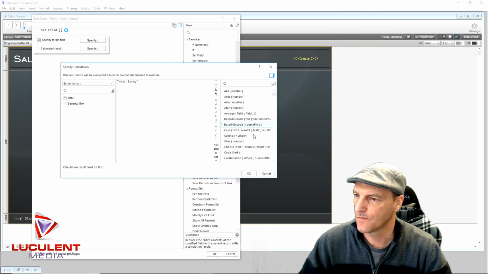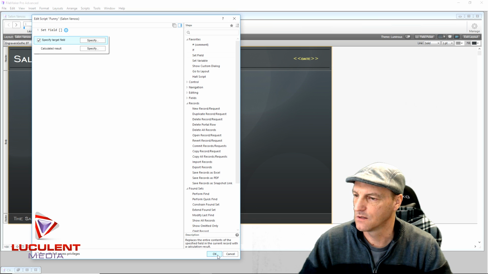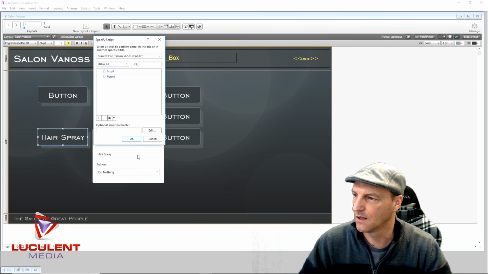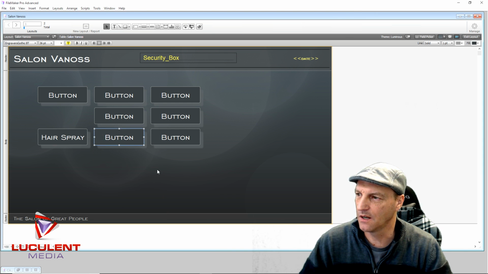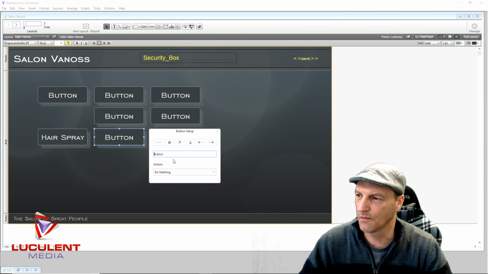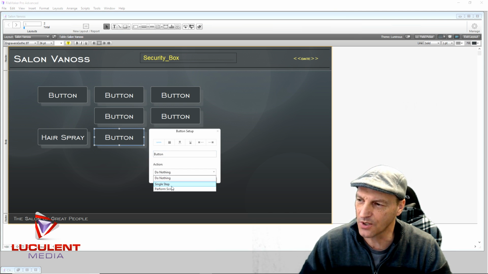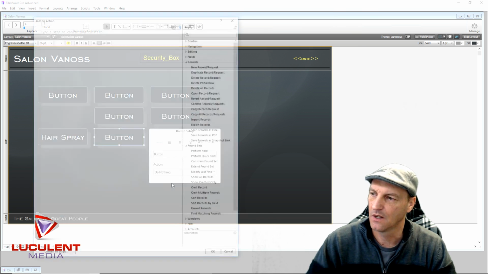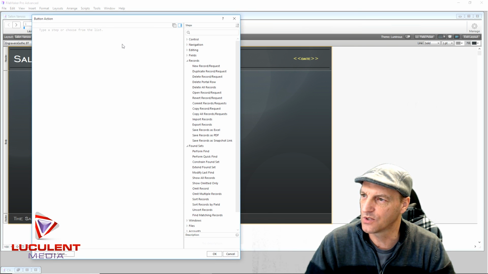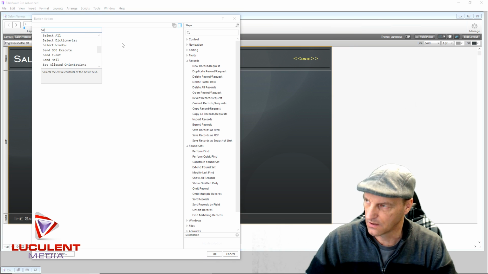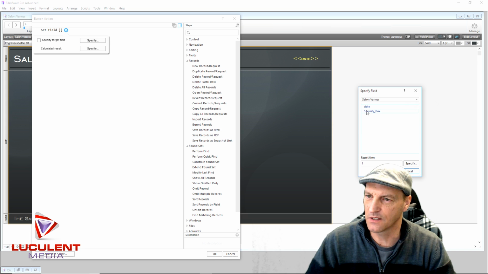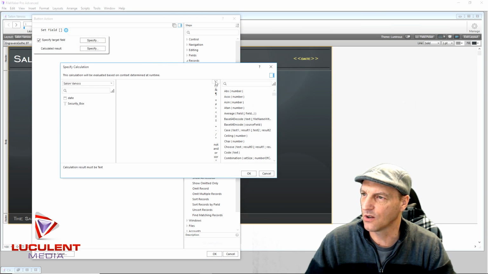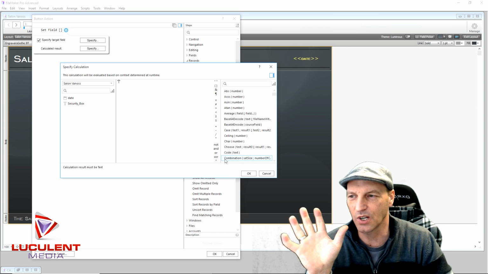Hairspray. Okay. Change cursor overhand. But this one, this box, I'm going to tell it to perform a script as well. Or what I should actually do is just tell it to do a single step. So in the single step, we want it to set a field. Set field. And the target field that we want is the security box. And the calculated result is, I'm just going to do parentheses, and I'll show you what it does.